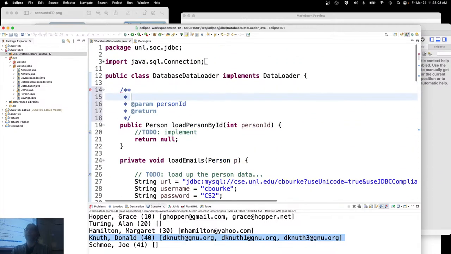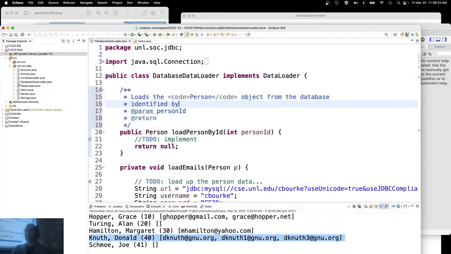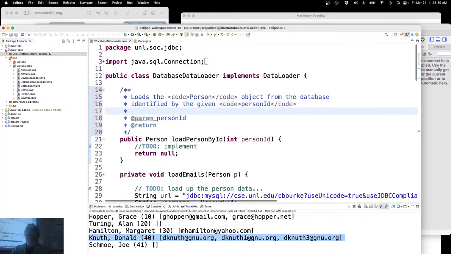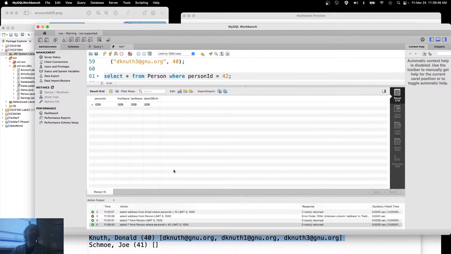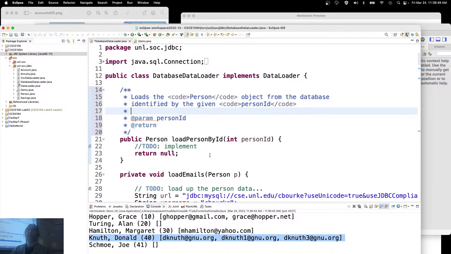So let's go ahead and document this. Loads the person object from the database, including their emails, including whatever else, put that in the documentation, identified by the given person ID. Well, what if we selected somebody that doesn't exist? Let's come over here. Select from person where person ID is equal to 42. Am I going to get anybody back? Nope.